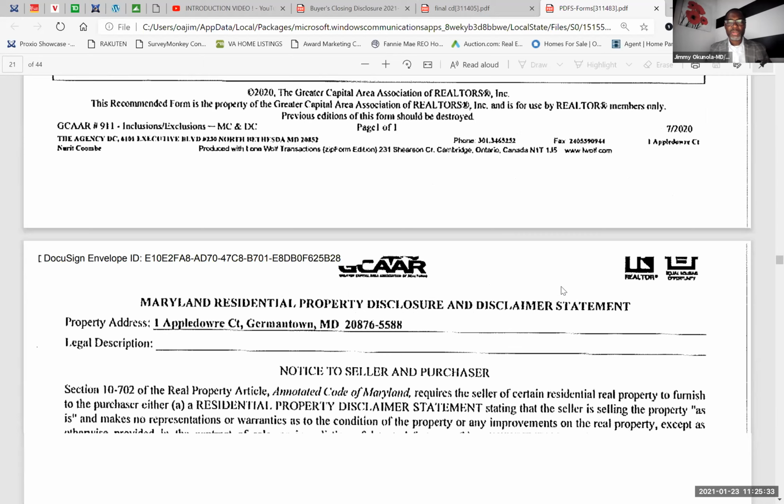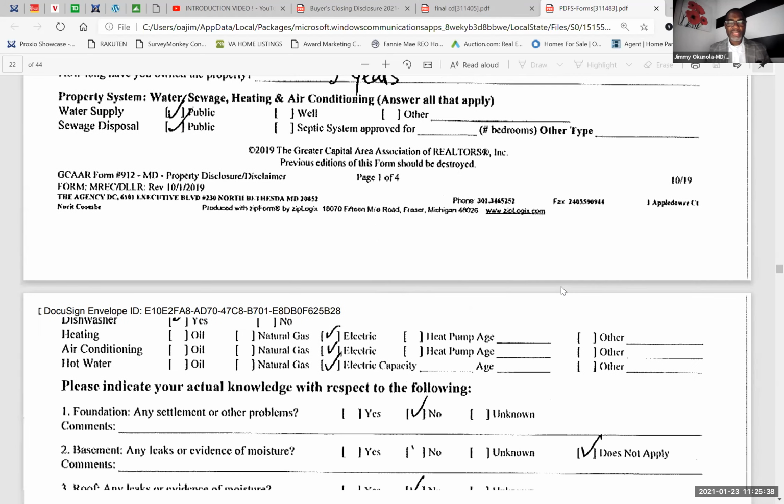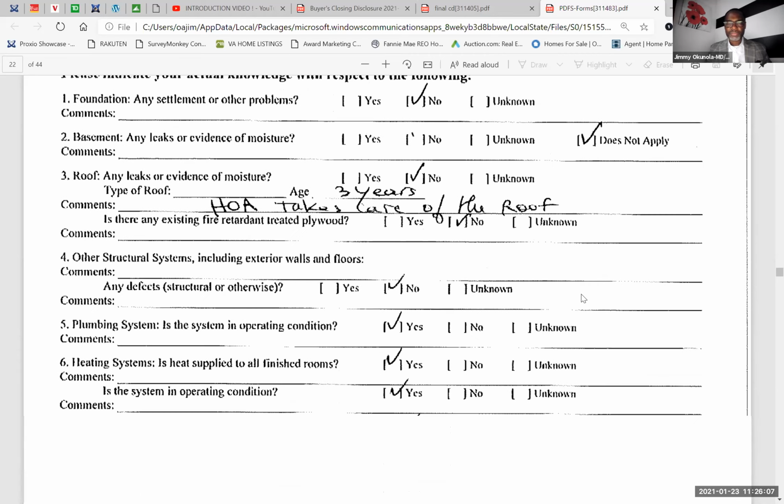Okay. Then coming down here, they've lived there for 5 years, perfect. Another section right here tells you type of roof, we don't know, but the age of the roof is 3 years, and it says that the HOA takes care of the roof. I'll get my client to initial right there, that yes, the roof is 3 years old, and yes, the HOA is the one responsible for the roof. So my client knows that, everybody knows that. So I'll get my client to initial that part.